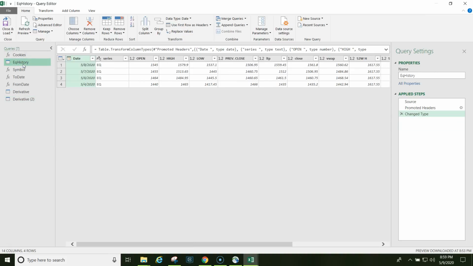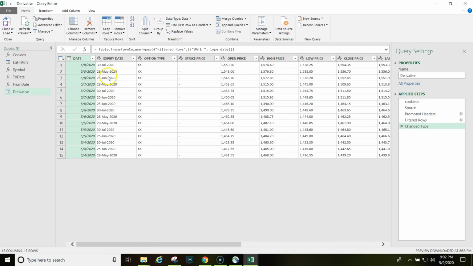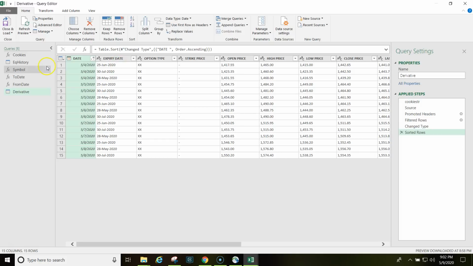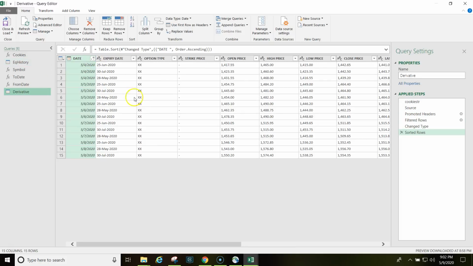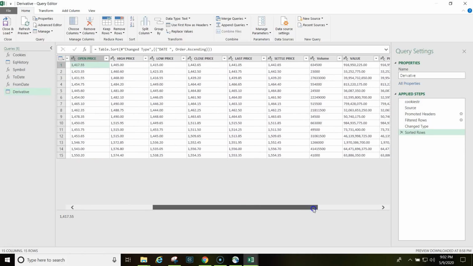So what I'm going to do now is with the equity history, I'm going to do that. Before merging, let's sort by ascending. Similarly, here also you do the sort by ascending, and you can change these values also into decimal number.